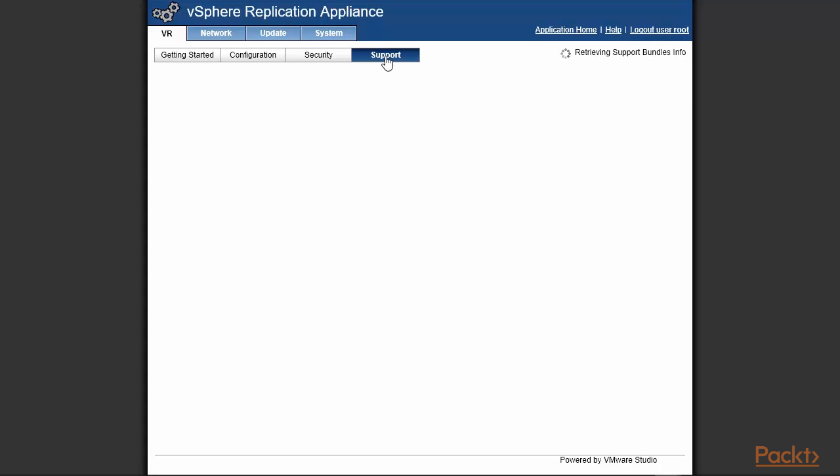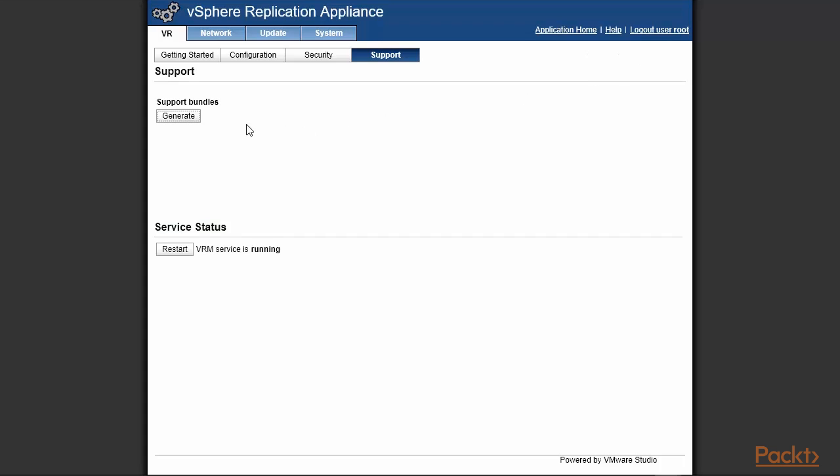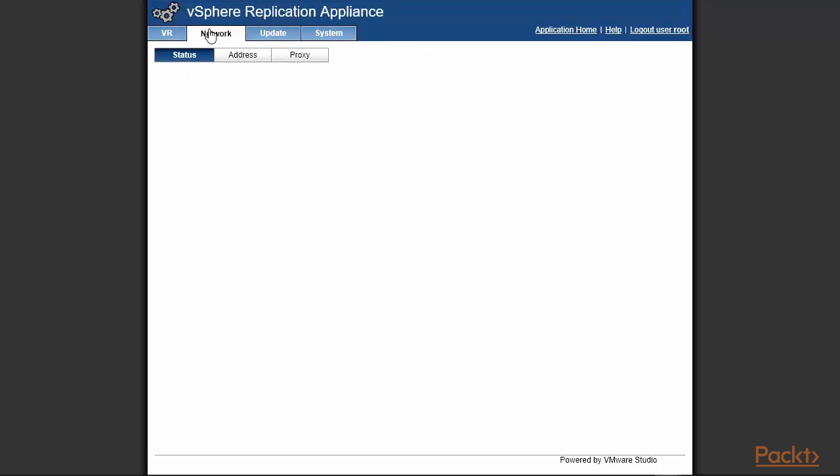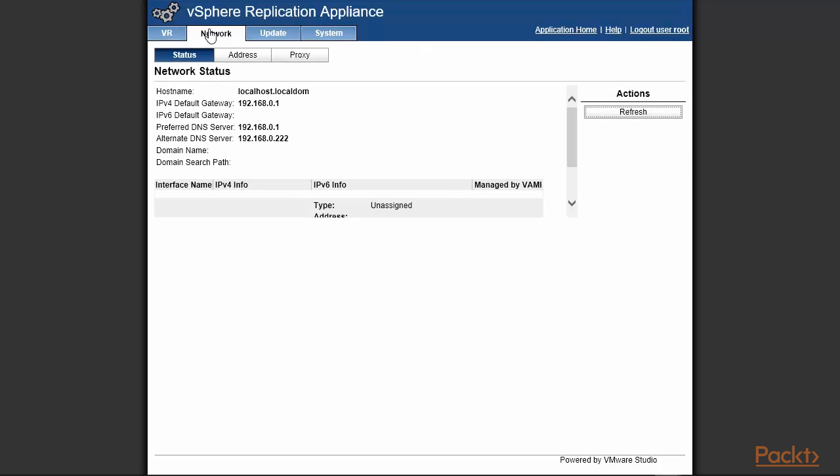Support is basically if you need to retrieve support bundles and so on. If there's a problem, you can generate your support bundle here. Everything is good right at this point because our VRM service is actually running. Just verify the network configuration one more time. I didn't bother about the host name. You could have changed that.